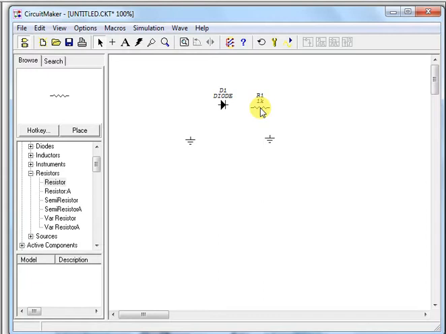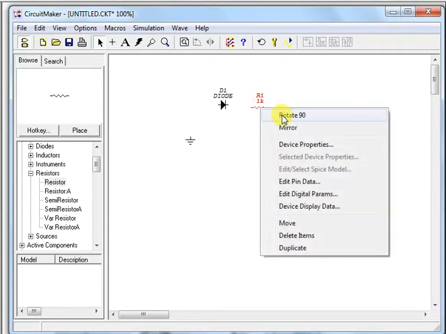Now this resistor is horizontal, I want to make it vertical. What is the way? Right click on this, and there is the option rotate 90 degrees. So now it is horizontal. By rotating 90 degrees you can make it vertical.